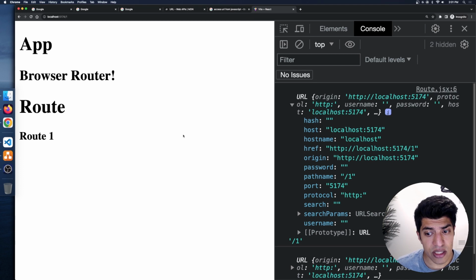So I can now check, am I currently at this path name? And if I am at this path name, then I can show the JSX that I'm meant to show. Otherwise, I cannot show it. So let's see if that works.